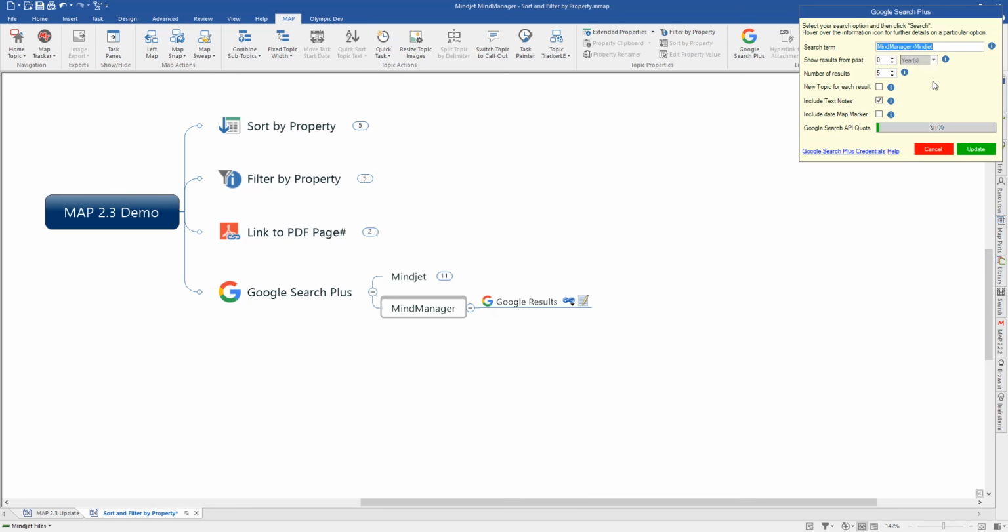So you could run this once a week, and as new results come into the top 10 or whatever the range is, then you will be building up a topic structure of all those particular results as they become found. So I think there's some nice improvements there that people will find handy.